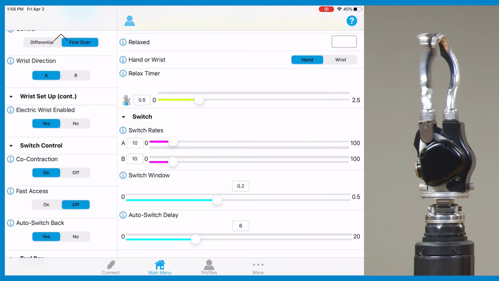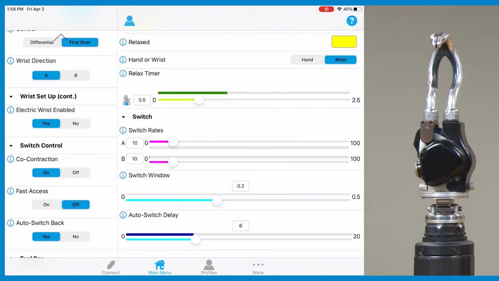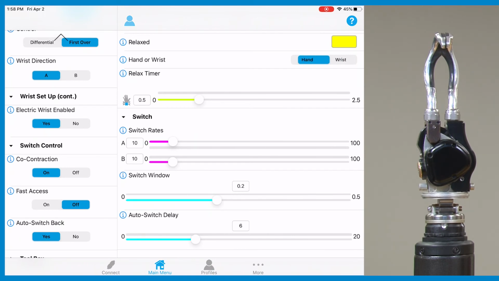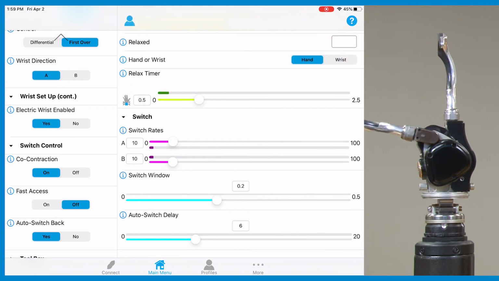This is in case the patient forgets they were in wrist and reaches to pick up an object, the wrist doesn't rotate and knock the object over because it has automatically switched back to the terminal device. Conversely, some patients know once they switch to the wrist, they are in wrist and want to know exactly where they last were. The other method of hand-wrist switching available is fast access.